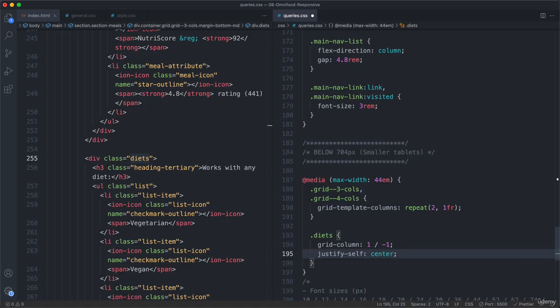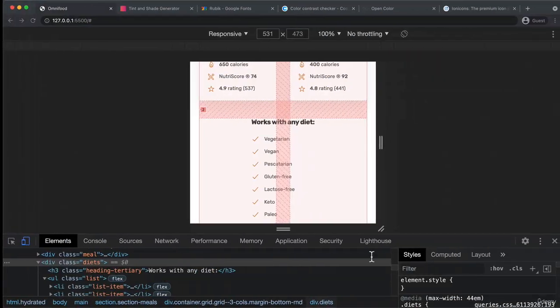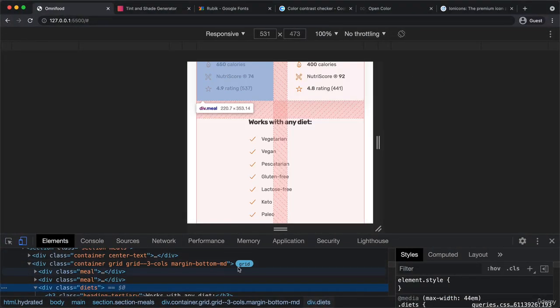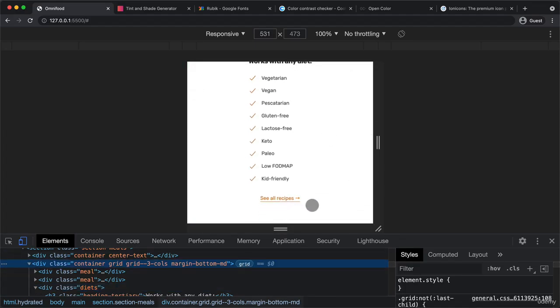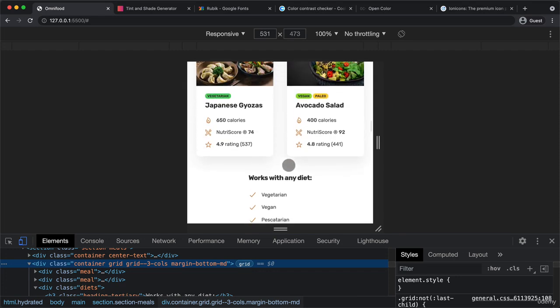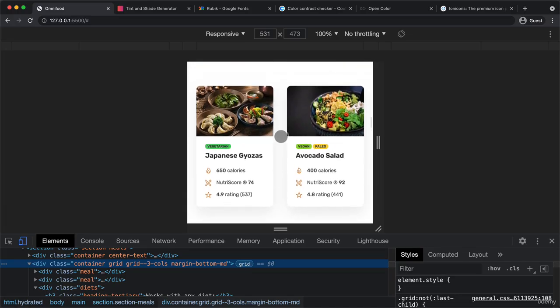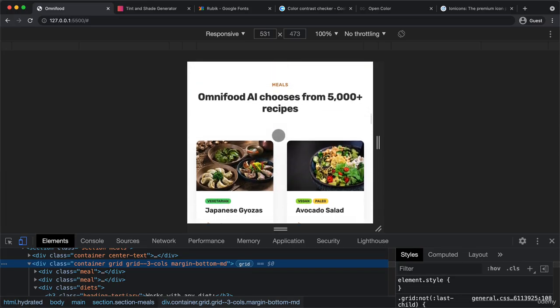So let's set that to center. And there we go. And if we now analyze this, then it looks a lot better because this content here is also centered. And yeah, it makes a lot more sense here like this now.